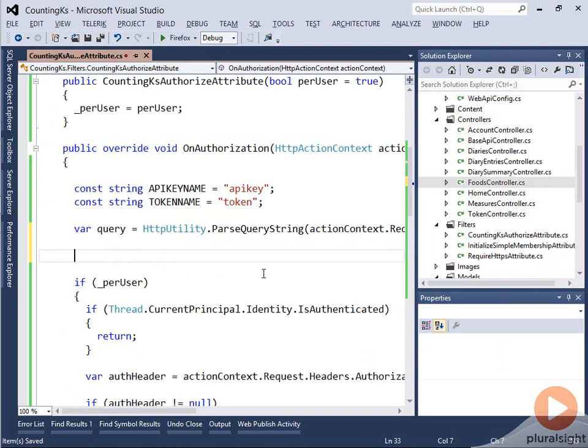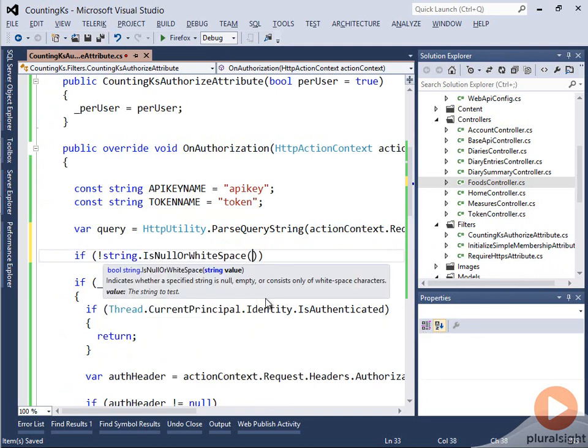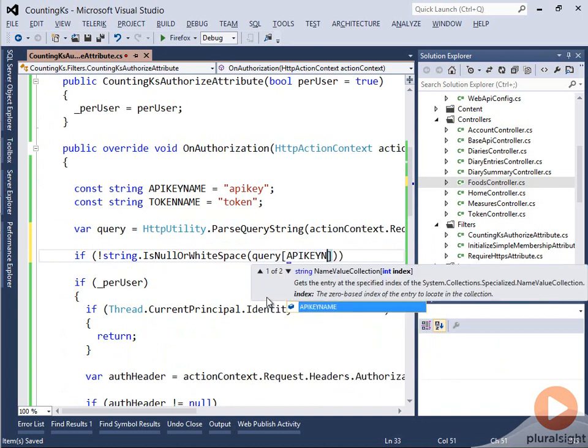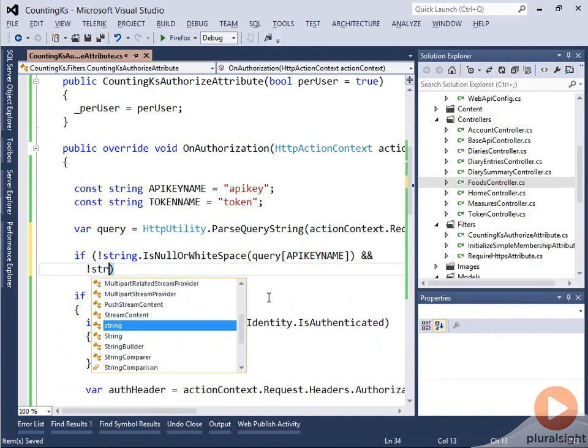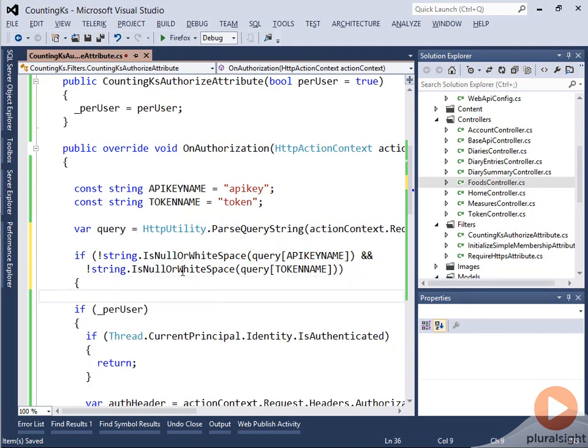So we can go ahead and test to see whether we have them passed in. If not string.IsNullOrWhiteSpace query API key name, and not string.IsNullOrWhiteSpace, then we can actually process this. We have the query string.